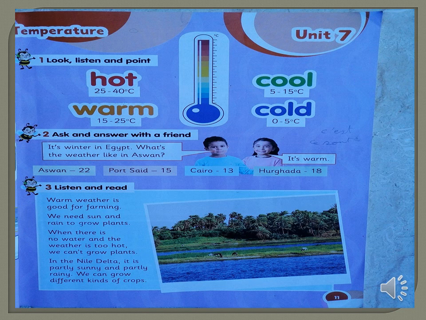Exercise 2. Ask and answer with a friend. We have here 2 friends. They are talking together about the weather. The boy says, "It's winter in Egypt. What's the weather like in Aswan?" The girl answers, "It's warm." How does she know? If we see here, we have the 4 cities: Aswan, Port Said, Cairo, and Hurghada. In Aswan, the temperature is 22. So Aswan is warm.